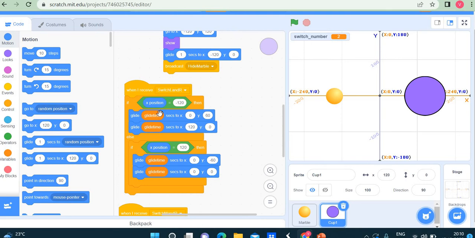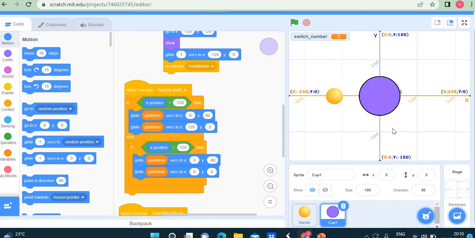However, let's see what happens when I click this once again. Notice I see that instead of going back to the left side, my cup ended up going from right to, in fact, middle. And why did that happen? Because, like I said, I've intentionally made a mistake here. Notice what's going on. If x position is 120, I went to 0, -60, which was in fact this point, and then I went to 0, 0.